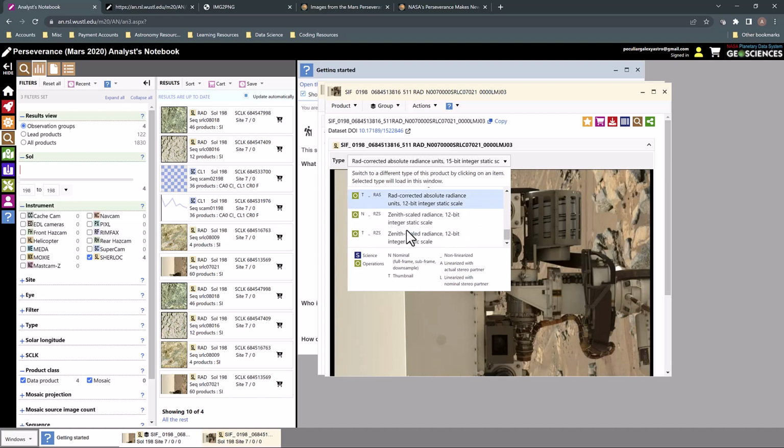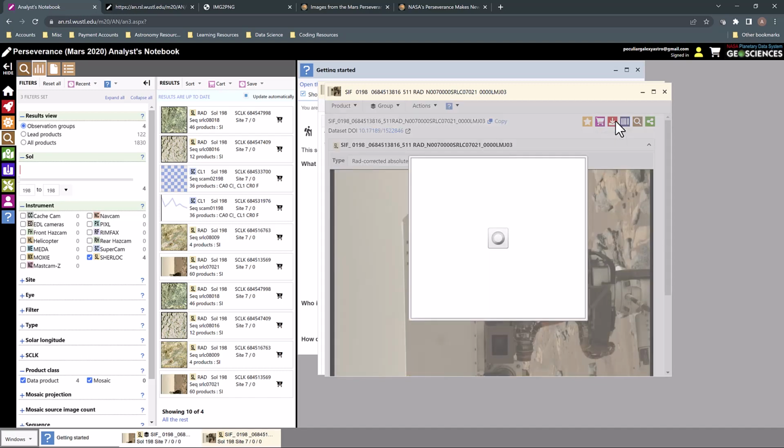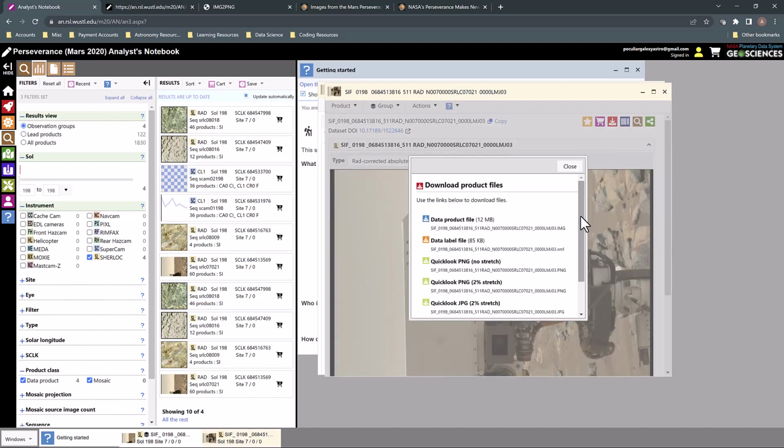There's a bunch of different types, and I've just decided to use the 15-bit integer one. I'm sure there's reasons for using the others, but I'm still very new to the Analyst Notebook and do not know how to work with that data. So once I select the image that I want to download, I go to the red download button. If you want to do multiple images, you can add them to your cart, but since I'm just downloading one, I'm just going to directly download it.